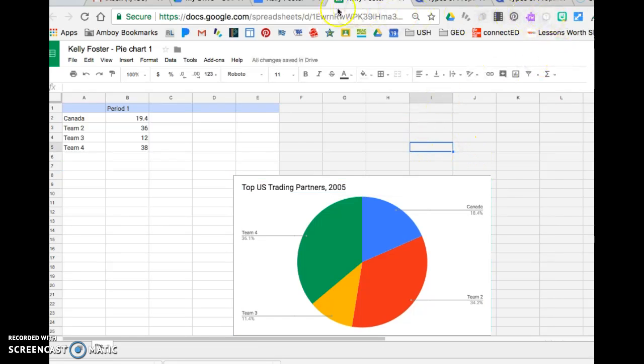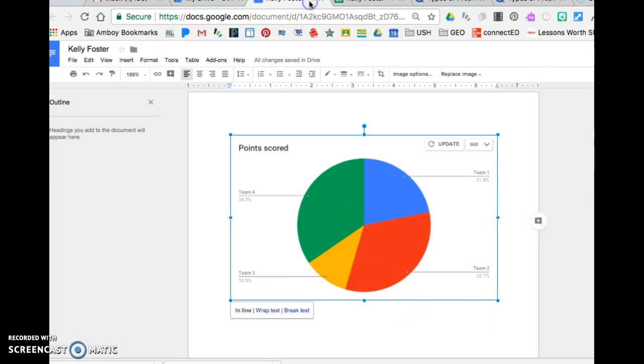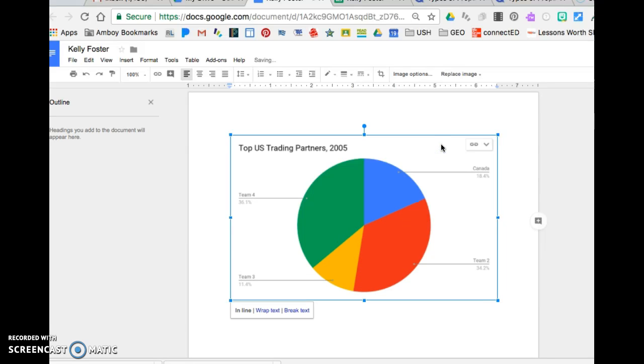click back onto your original document. Okay? And if it did not automatically update, hit update. Now, as you can see, the only one that I put in was Canada. Okay, you would have to change the rest of these. And that is adding a pie graph to a document.